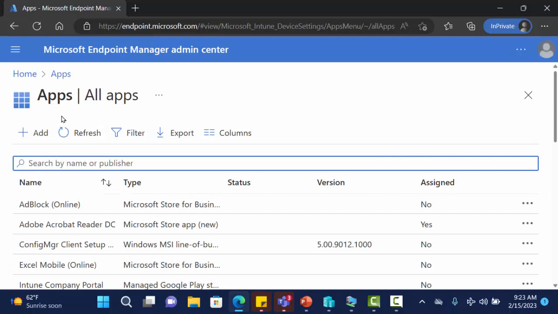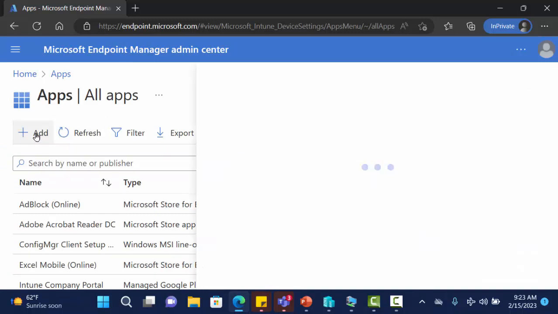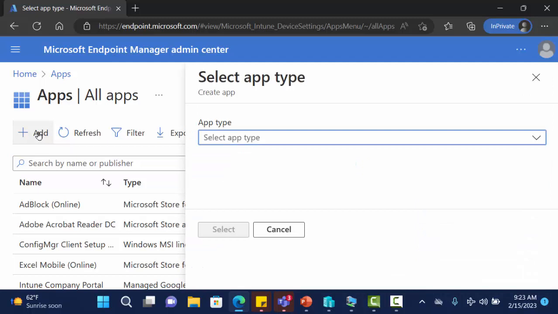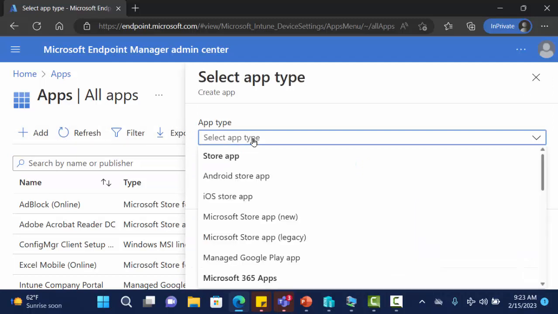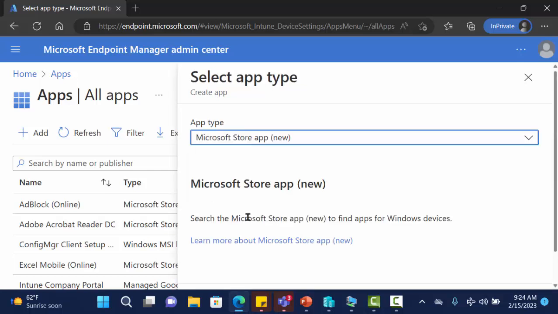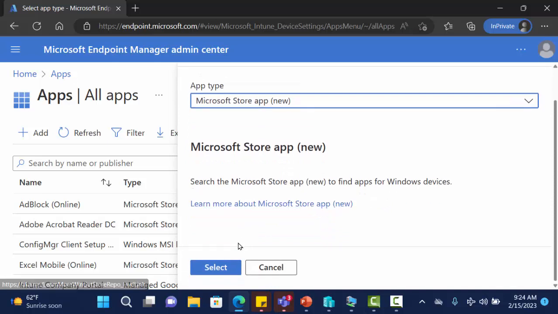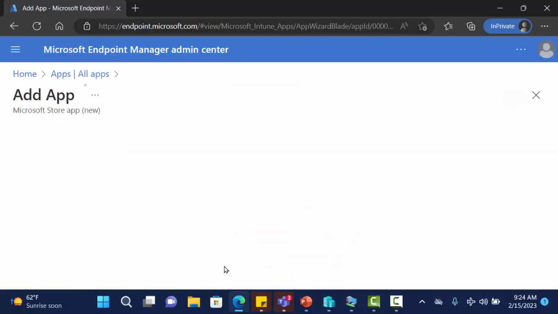I've got a couple added here, but I'll just go through and show you. So I'm going to go Add an app. And if I look at app type, you'll see the store app that's new. This is the old store. So what we want is the new Windows Store. So I'm going to click on this. We have some detail where we can go learn more about the Windows Store. I'm just going to select that I want to add an app.